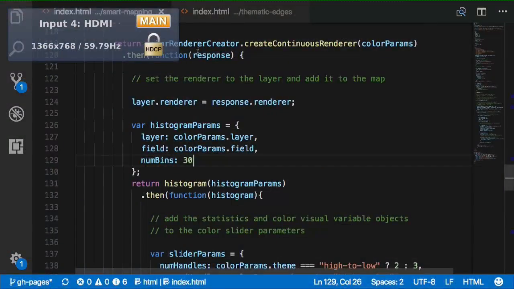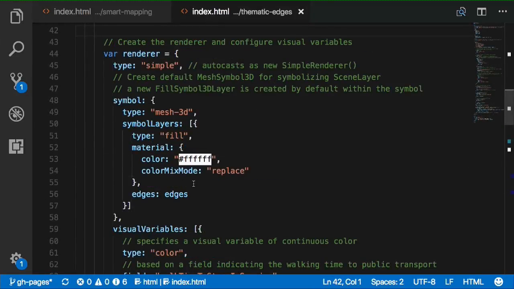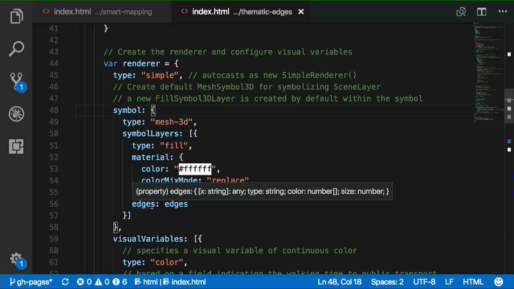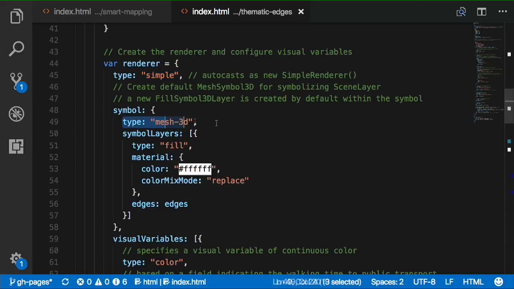in the case of this app, you'll see that I have my renderer, and I set it to simple. This is auto-casting it as a simple renderer. And here's my symbol. So I'm applying the same symbol everywhere to my buildings. Because it's a building layer, I'm saying this is a mesh 3D symbol, and I'm going to apply this fill symbol layer. And the default color I'm going to say is white. And then we also have this color mix mode property.